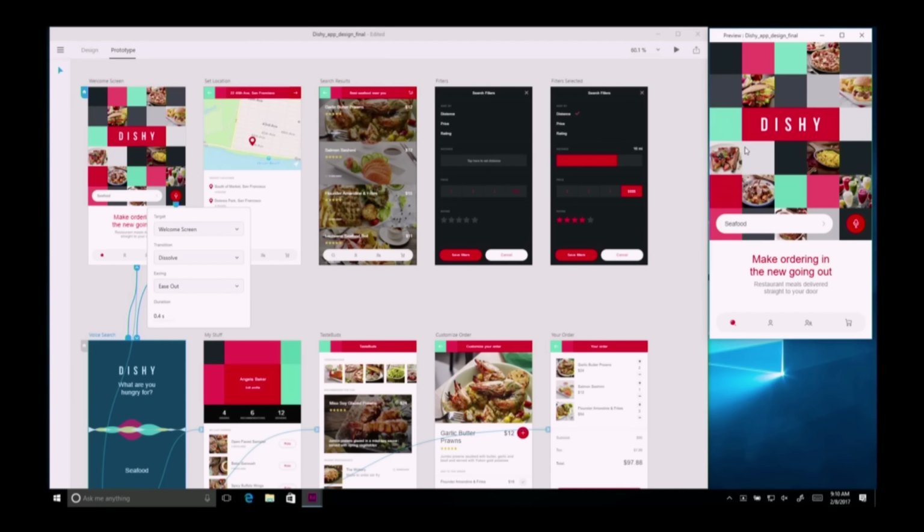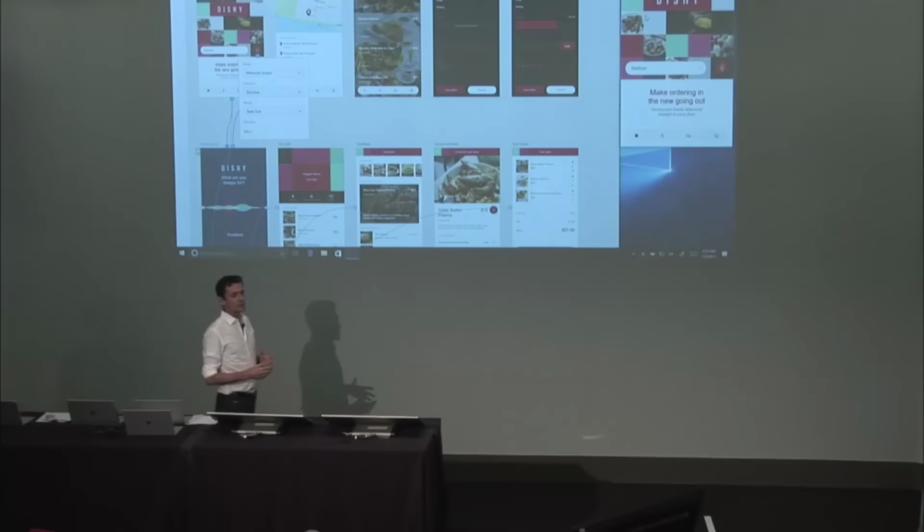So this is, in a nutshell, what the application is about, right? You're able to design, you're able to prototype the interactivity, you're able to preview it. The other piece is that you could preview it on your mobile device, and then when you're done with this, you could share it with your stakeholders so that they can experience what you've created in a web application. So that's Adobe XD on the Universal Windows platform.